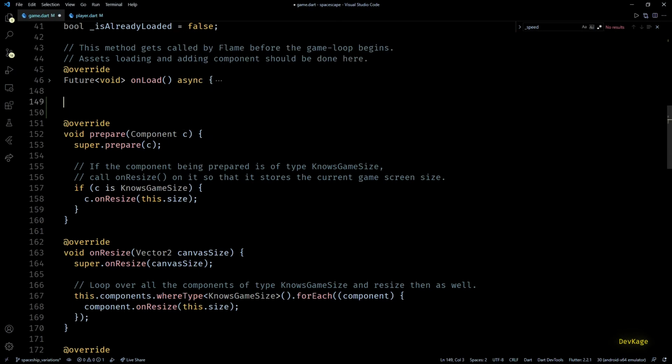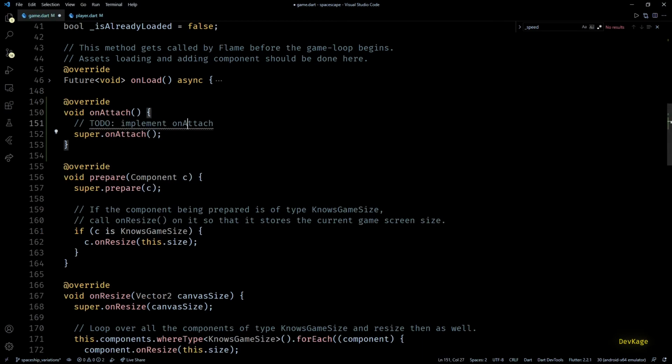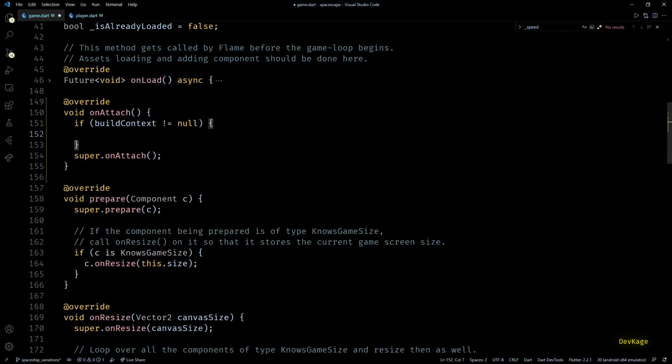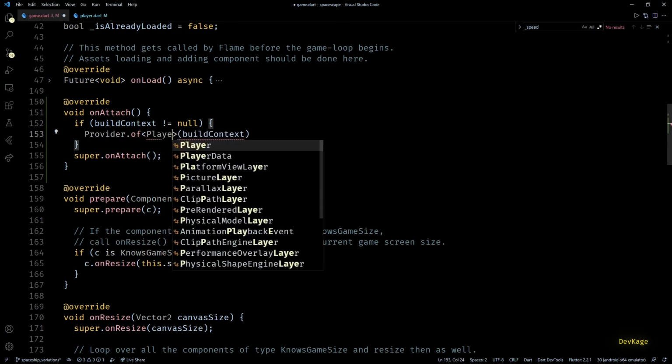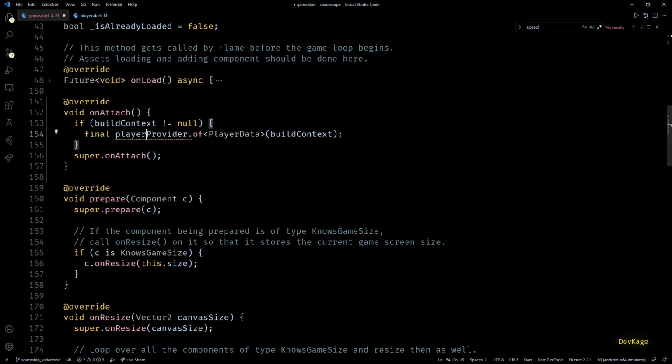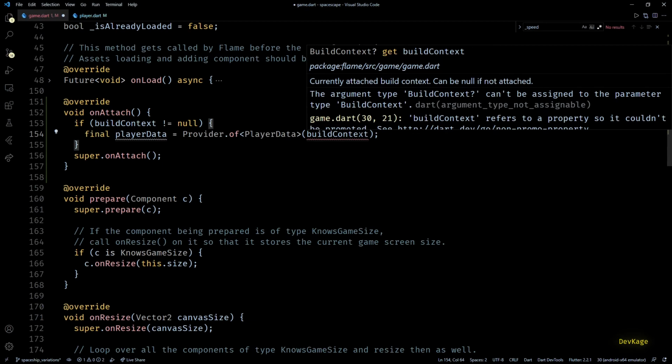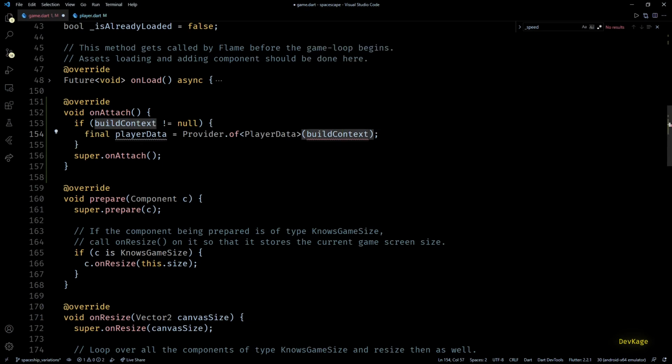So to get hold of the current player data, we'll have to override the onAttach method in the Spacescape game class. Inside this method, first I'll make sure that build context is not null. And if that is true, we can use the Provider.of method to get the player data from the build context. We store it in a variable called playerData. And as we have made sure that build context will never be null inside this block, I'll add a not operator at the end of build context so that it gets cast to a non-nullable. Also, one important thing, we don't want to register ourselves as a listener here. So I'll just set the optional listen parameter to false.